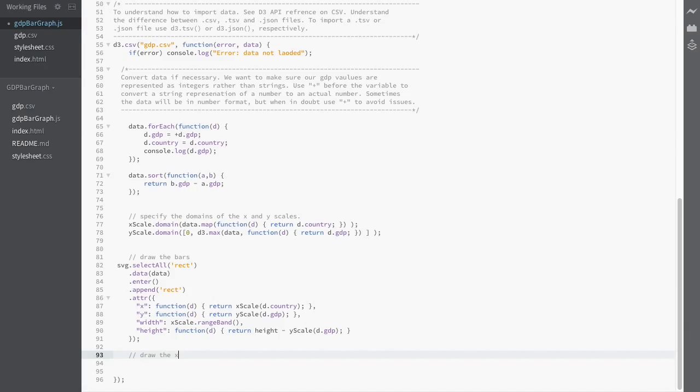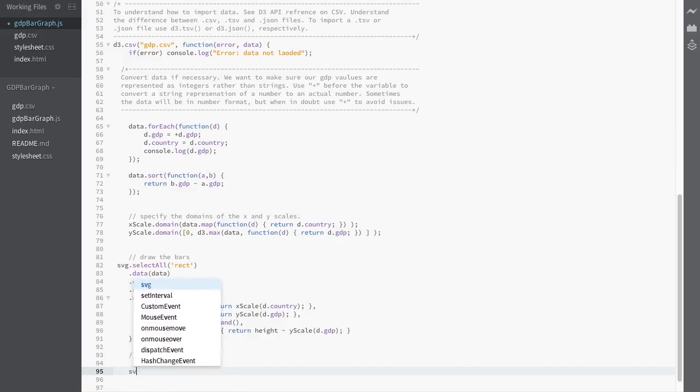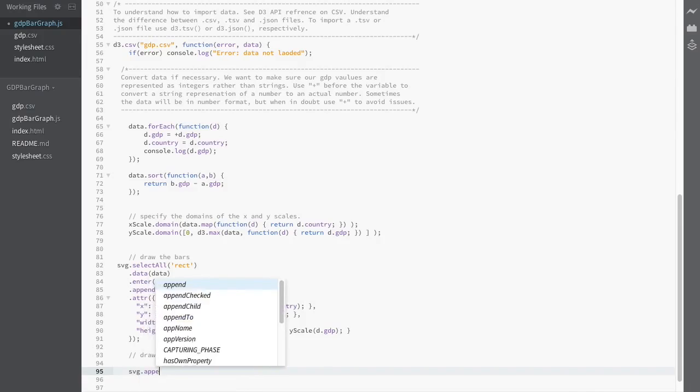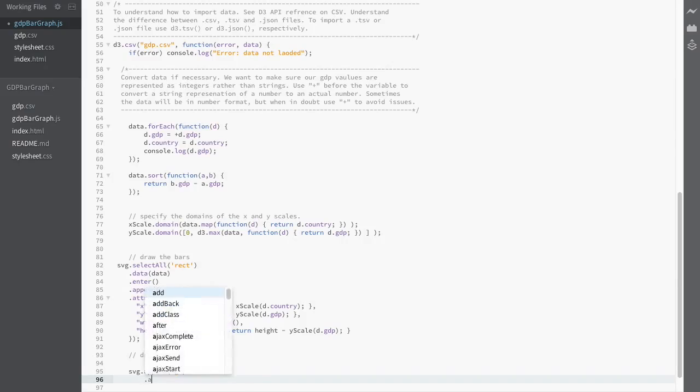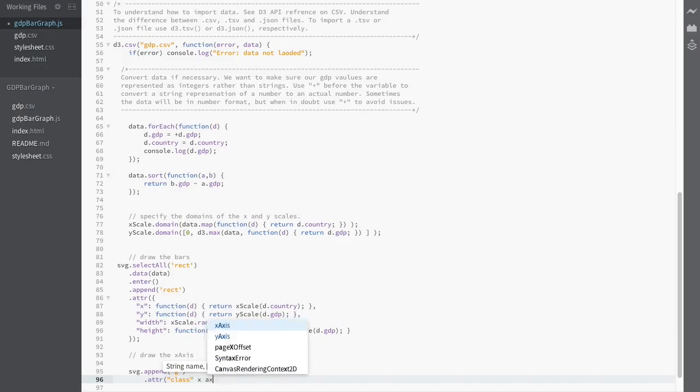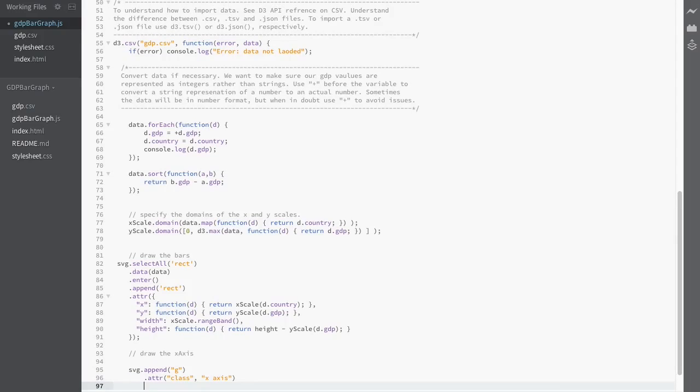So draw the x-axis. To do that, we're going to do svg dot append. We're going to group them together, so we're using the g element dot attribute. I'm going to define a class, and I'm going to name it x-axis. And then I'm going to transform it or translate it to the bottom.